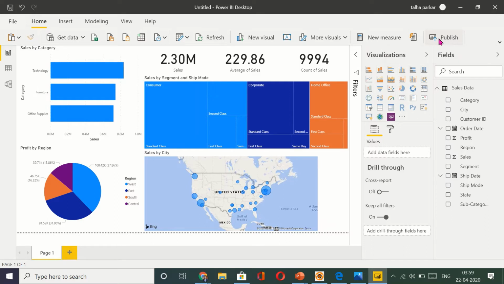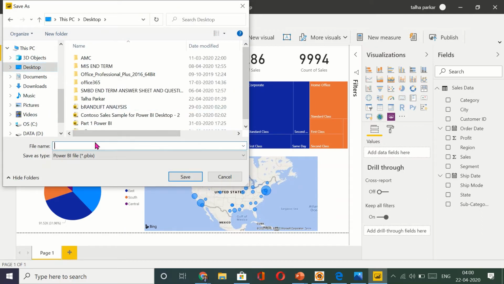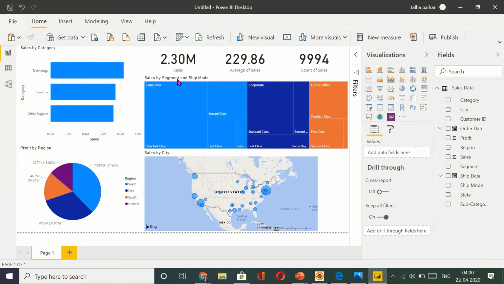So what I'll do is I'll click on publish, I click on save, and I want to save this on desktop. I want to name this as, okay, so what did we do? Superstore data analysis. That's perfect. And remember, this saves this as a PBIX file. So for example, a Microsoft Excel file gets saved as an Excel XLSX file. A Power BI file gets stored as a PBIX file. So I click on save, and I want to publish it to my workspace.